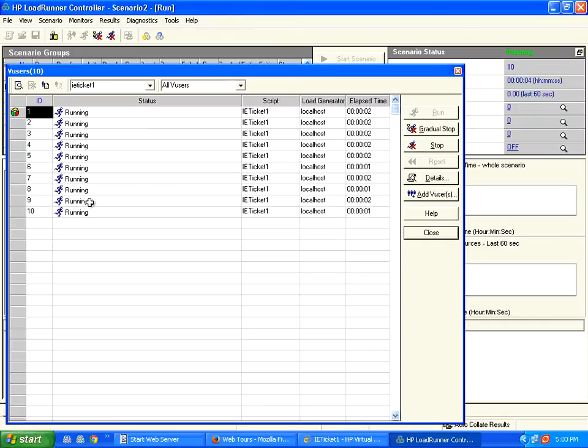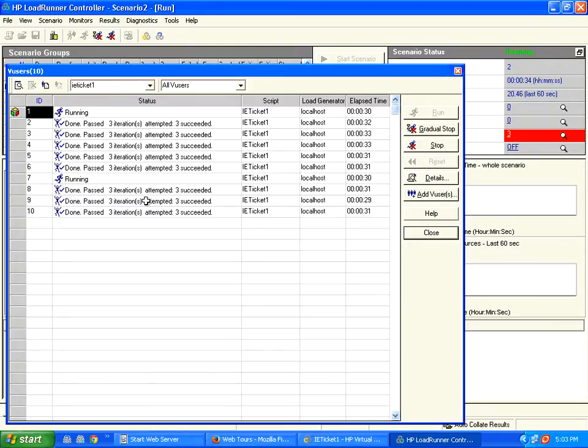So all the 10 users run now. They will take the script, start from beginning to end of the script, and do the same thing 3 times. So 10 users, 3 iterations, that means 10 into 3, 30. 30 tickets should have been booked at the end of this run. Let us see what happens. It will take a few seconds more, maybe a minute or so. So now it's done. All the users finished. It says 3 iterations attempted, 3 succeeded.